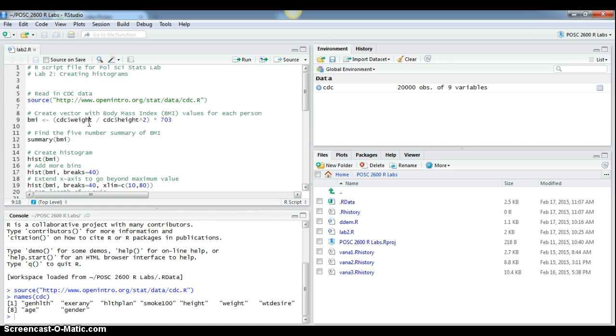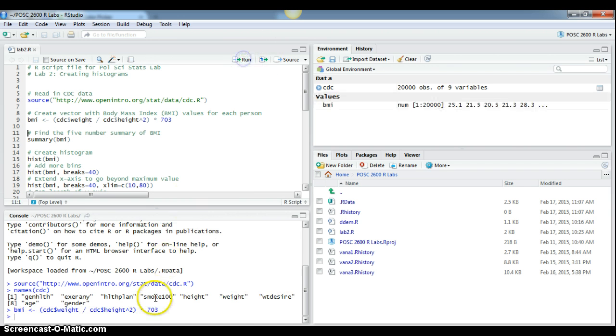The first thing that I want to do is create a histogram using BMI, and so the first step is to calculate the BMI. You do that with this command: BMI is a function of weight divided by squared height in inches, times 703. And you can see up in the environment that the BMI vector has been created.